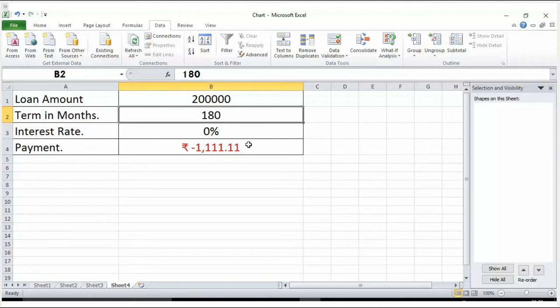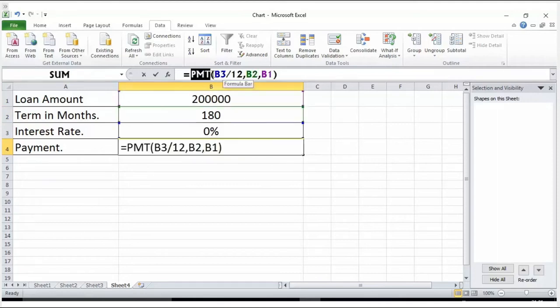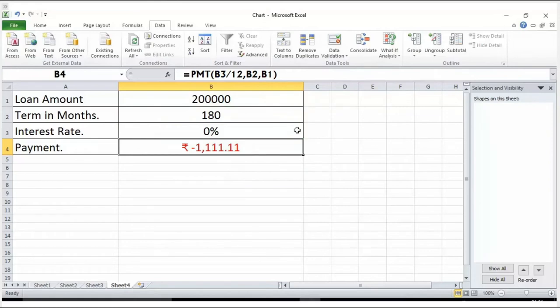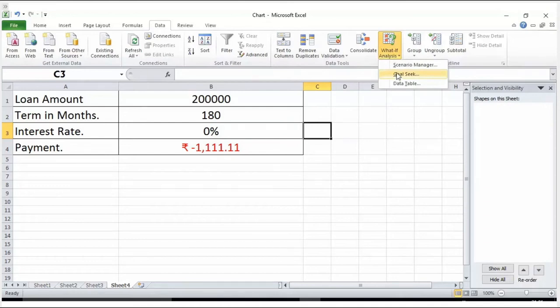Next, add the formula for which you have a goal. For the example, use the PMT function. In cell B4, type =PMT(B3/12, B2, B1). This formula calculates the payment amount. In this example, you want to pay rupees 2000 each month. You don't enter that amount here because you want to use Goal Seek to determine the interest rate.